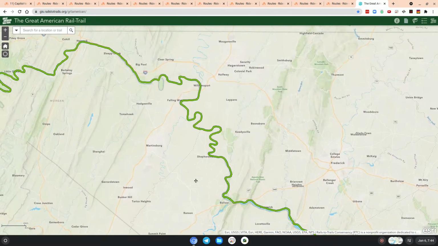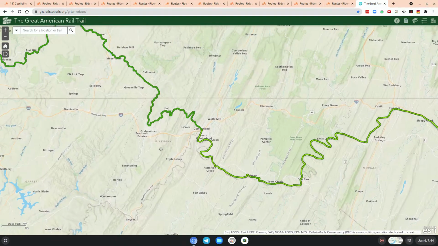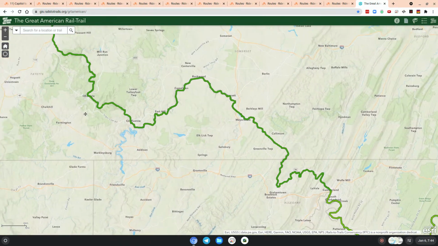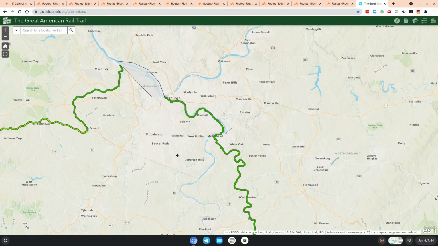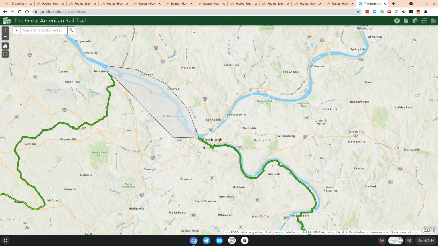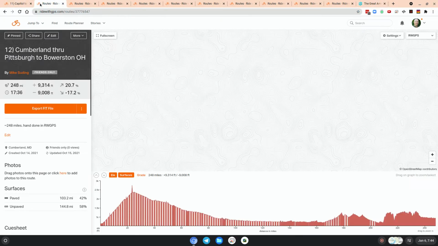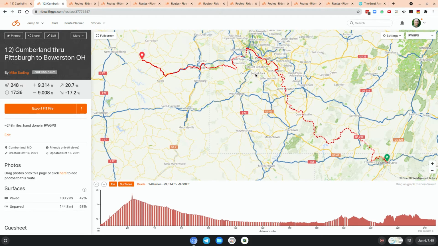that is not a real trail. Say we're right outside of Pittsburgh. So it's kind of obvious that you would go along the riverbank there. So let's take a look at that. And this is Pittsburgh, Cumberland through Pittsburgh to Bowerstown, Ohio. So let's look at Pittsburgh.